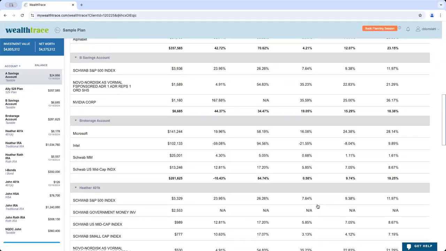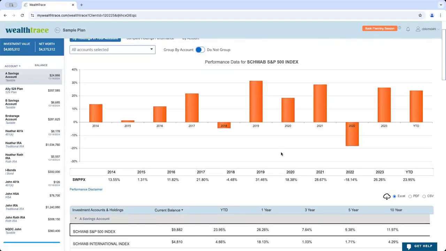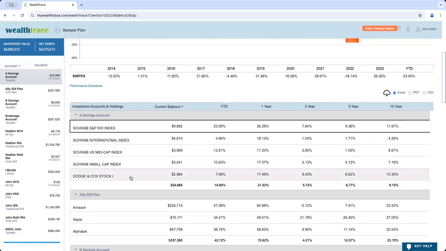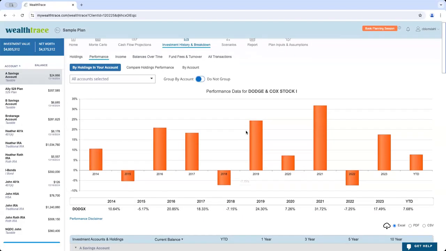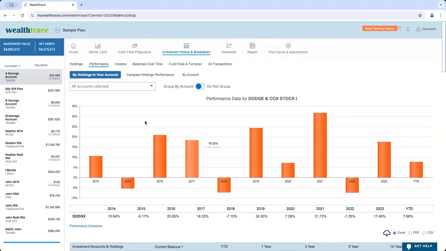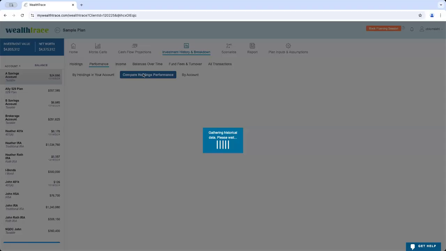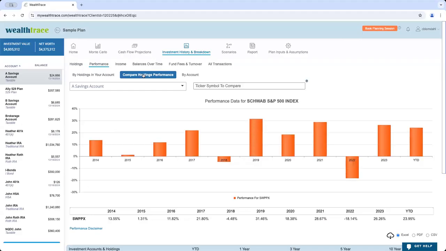And then if we scroll back up, if you click on any one of your holdings down here, you'll be able to see the last 10 years of performance for that specific holding. You can see the performance numbers listed down here, or you can also hover over any of these bars. And then we're going to pop over to the compare holdings performance by clicking on this subheader right here.